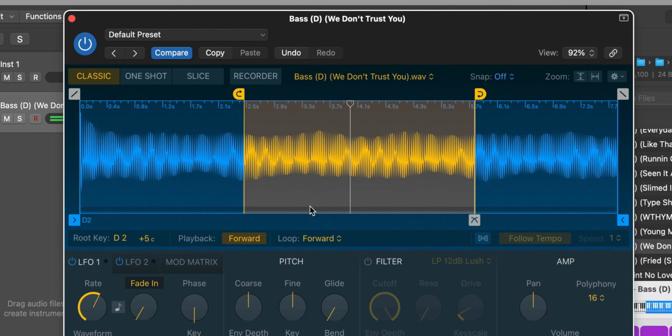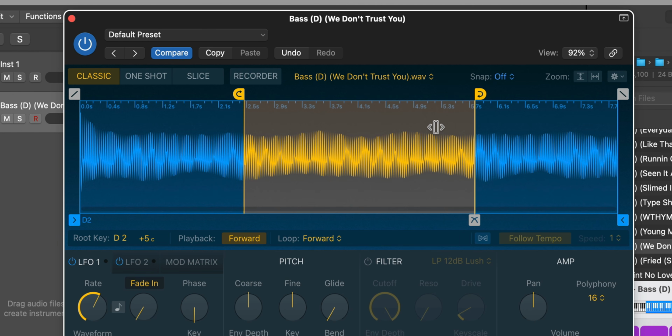I'm just going to hold down my note to test that loop, and you can hear it. You know where it's looping, and that's not a good thing. So to fix that, you can do one of two things. Sometimes the first option works.